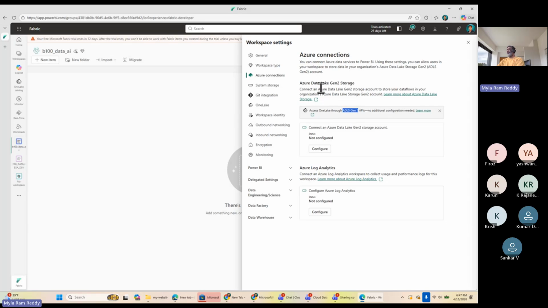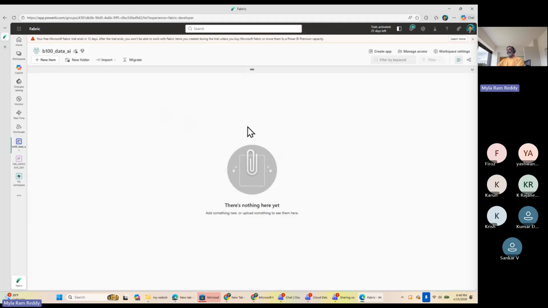Anyhow, we are going to see more detail level down the line. You can also read here Azure connections. You can connect Azure data services and Power BI. And this point is important: your workspace stores the data in your organization's Azure Data Lake Storage Generation 2 account. Anyhow, OneLake is designed on top of the ADLS Gen 2.